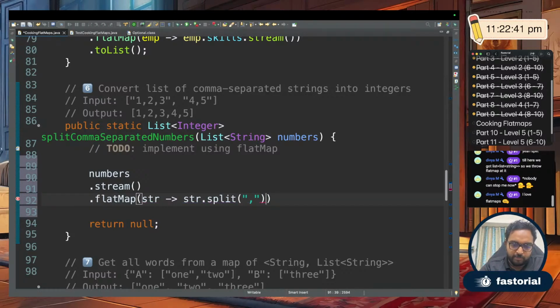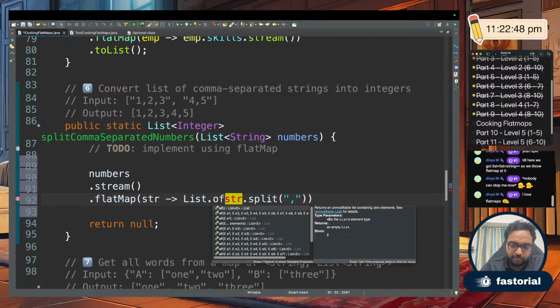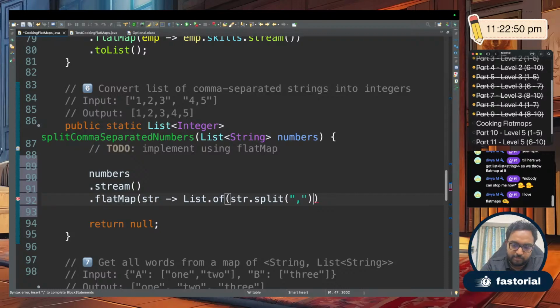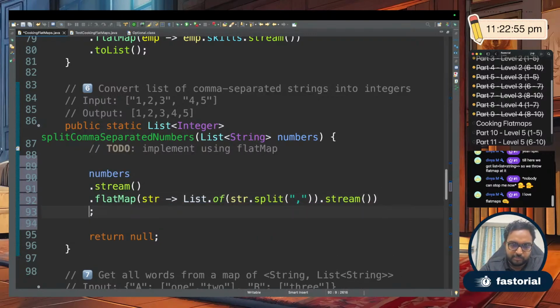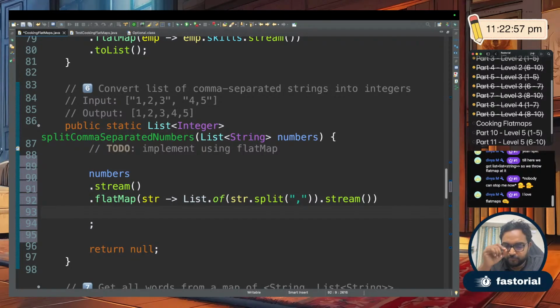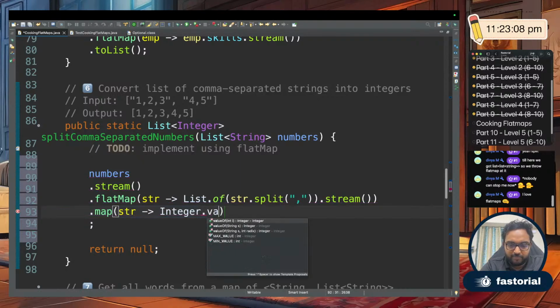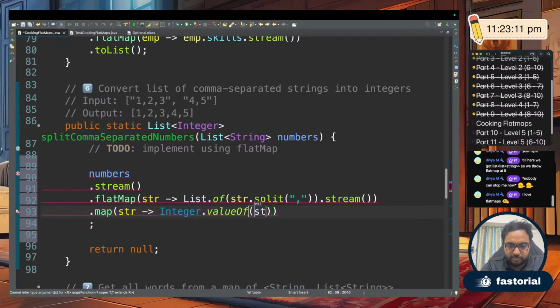You split it by comma, and this will be a string array. So you have to convert it into a list so that you can start a stream on it. Okay, you started a stream on it. Now what is the next thing? This will give you a stream of single numbers as strings. So you have to map that to Integer.valueOf(str), from string to integer. Okay, so now you got a stream of integers.